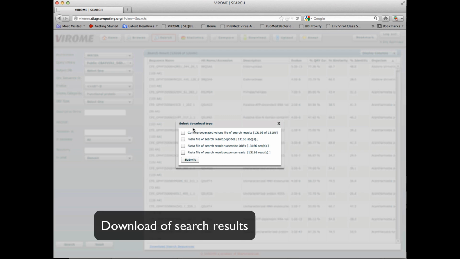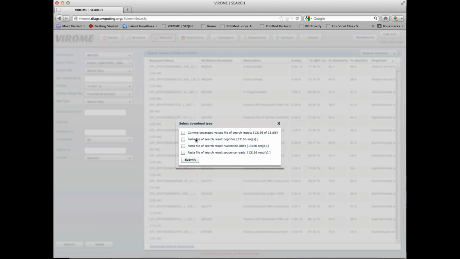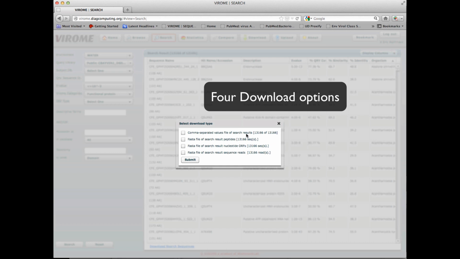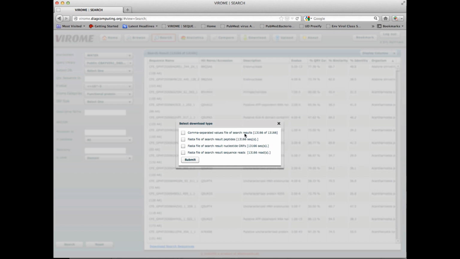We have 4 different types of downloads that can be done here. Comma separated values that you see here in the search pane, a FASTA file of the peptides, a FASTA file of the nucleotide ORFs, or a FASTA file of the reads.